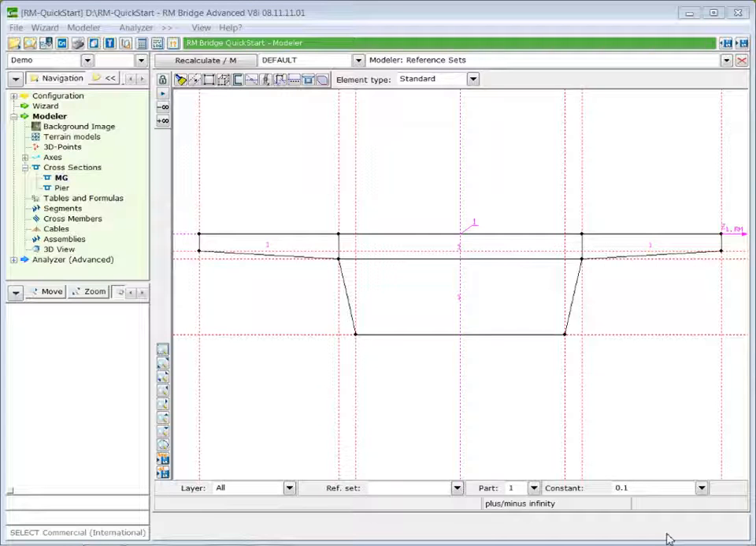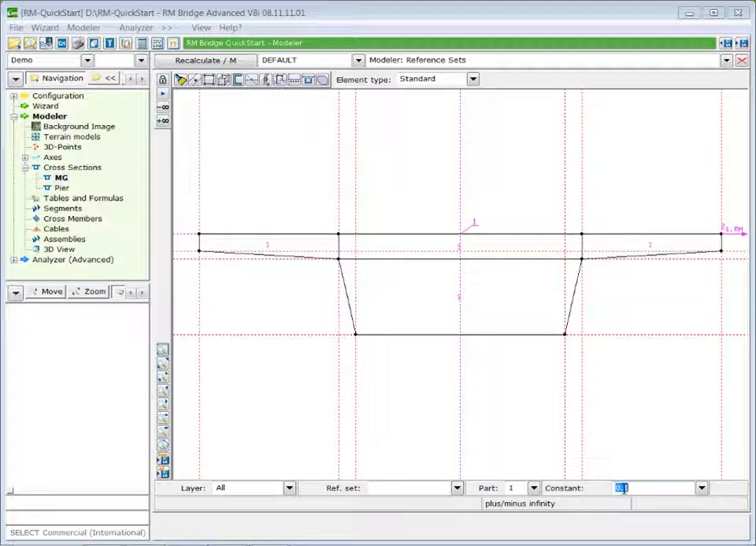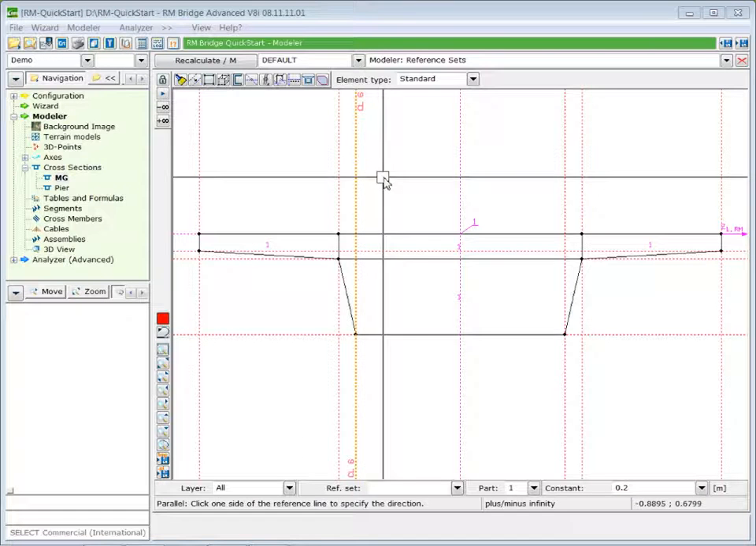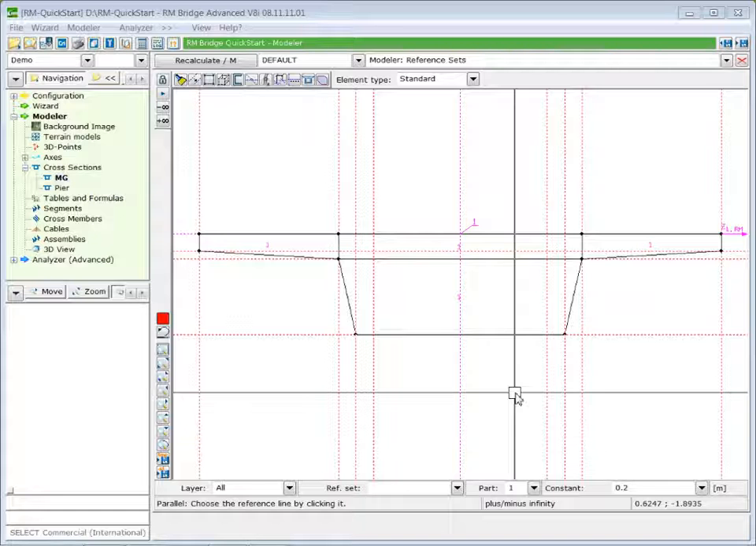And finally we have to define geometry points for later reference for the real location of our bearings. They will be 20 centimeters from the edge of the bottom face. Therefore we input here another constant of 20 centimeters, and we make another parallel line to the middle of the bottom face.